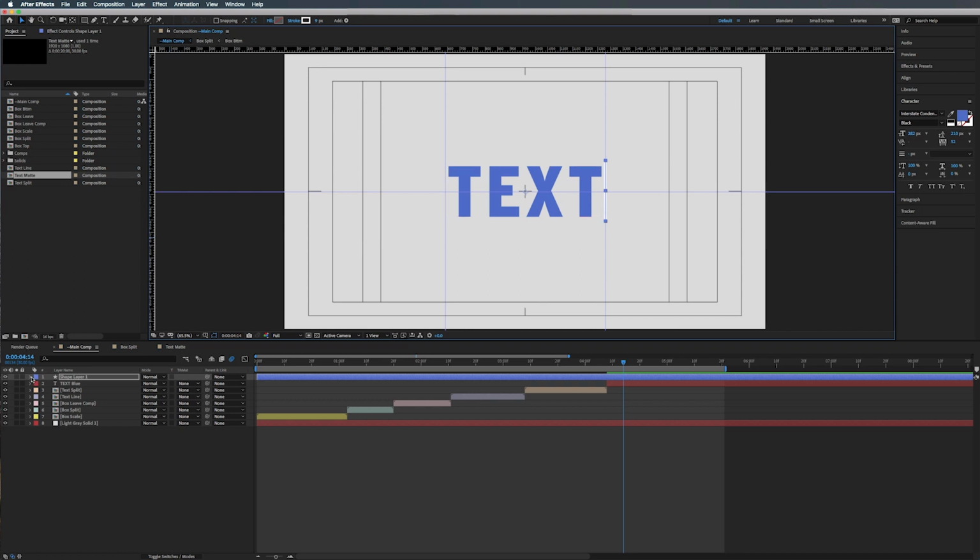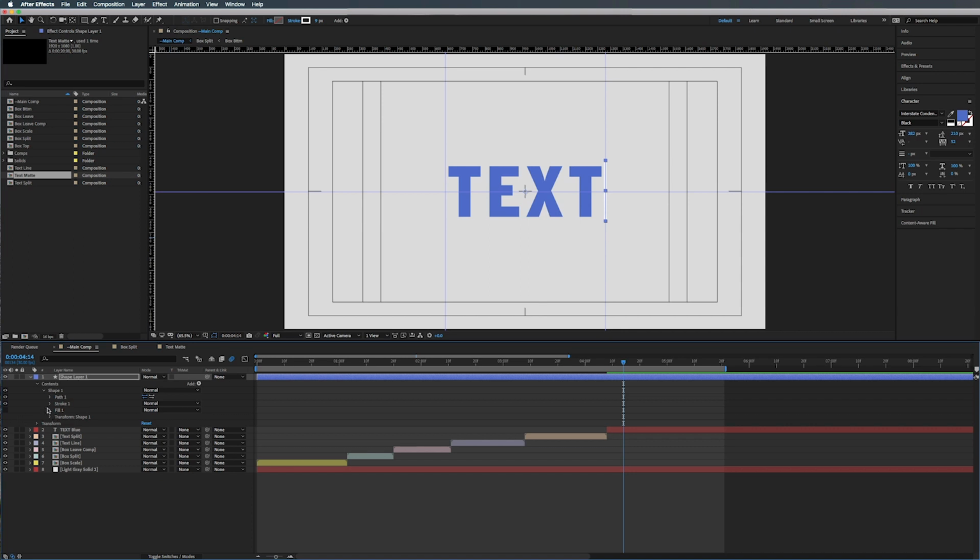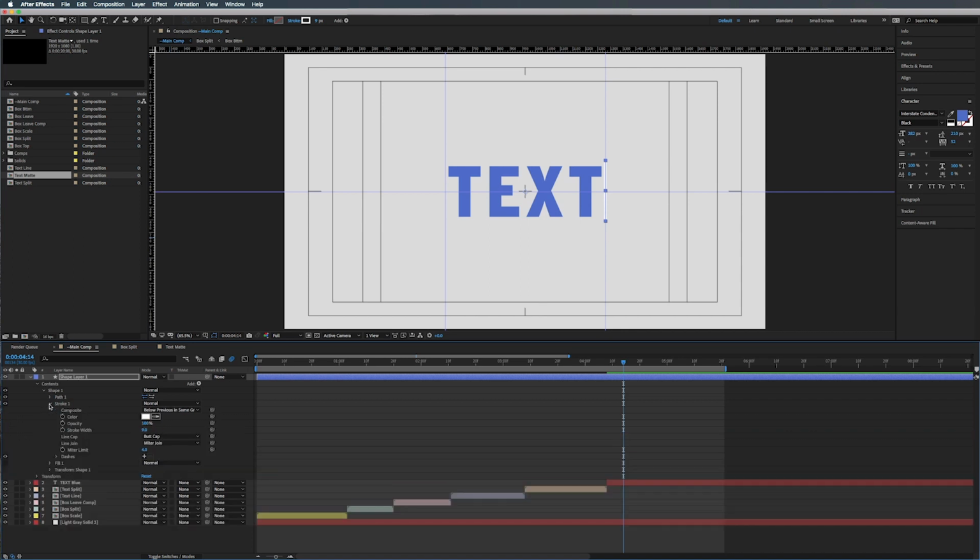All right, so what we want to do is come down here, open up Contents, open up Shape, and open up Stroke 1, and set this, instead of butt cap, to a round cap. And what we can actually do is raise the stroke width, maybe something like that.